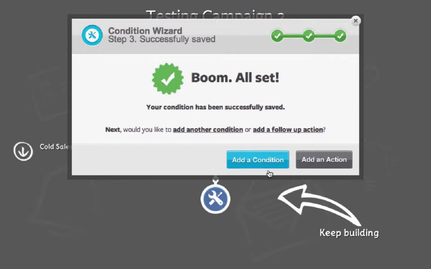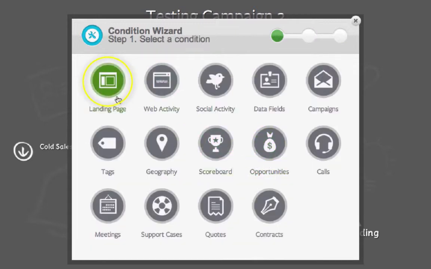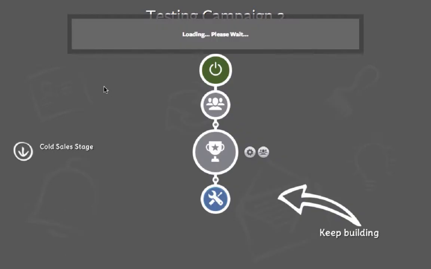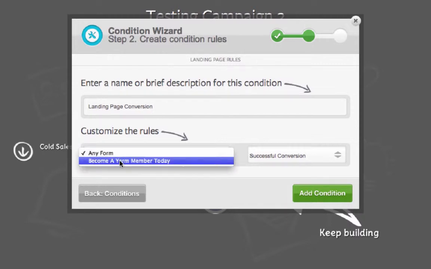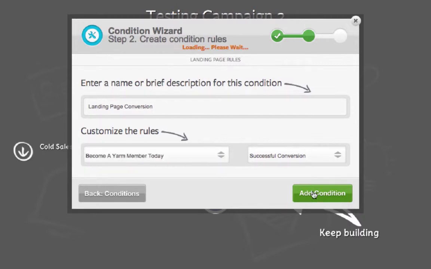We can now either add a condition or another action. I'm going to add another condition to further define the targets I want for this campaign. I'm going to make this campaign eligible to only those who filled out one of my landing pages. I'm going to call this condition Landing Page Conversion. Then choose from one of the sample landing pages I've created and click Successful Conversion.